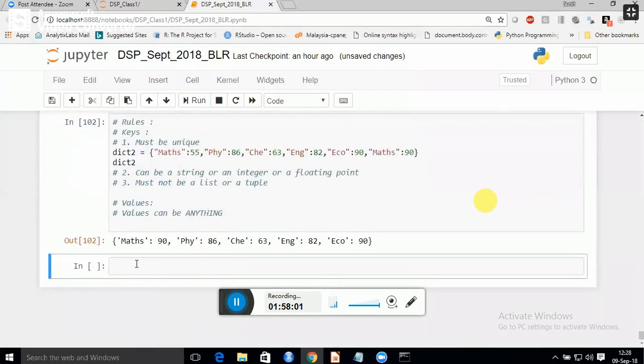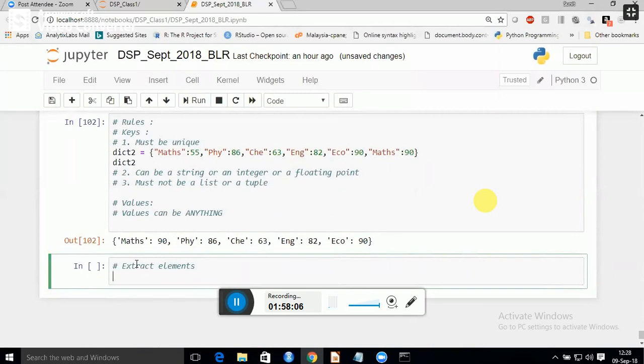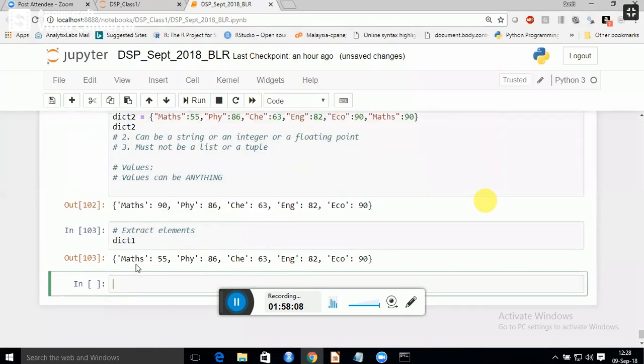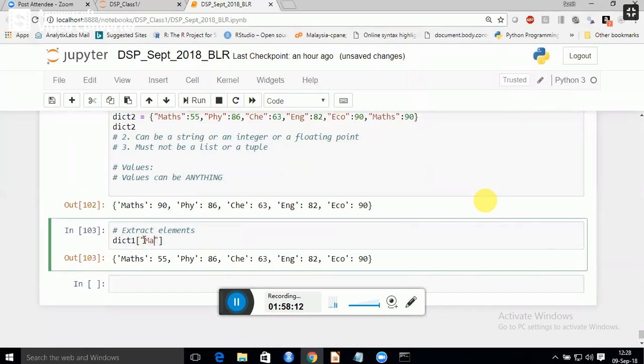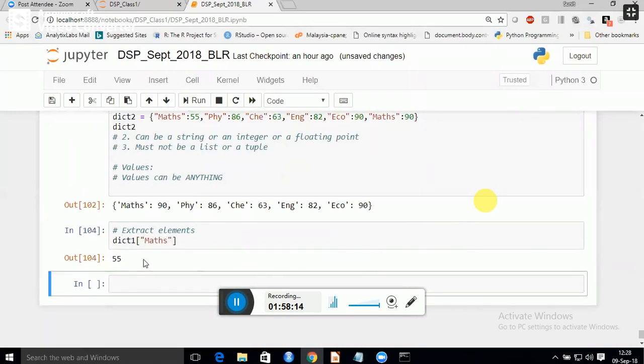Now, how do you extract elements? So dict1, for example, this is my dict1. So dict1 square brackets within quotes maths. So I need to write the exact spelling. So I'll get the element out of it.